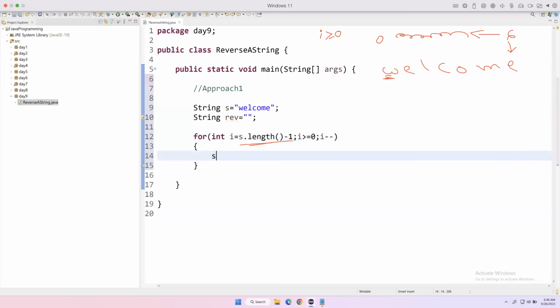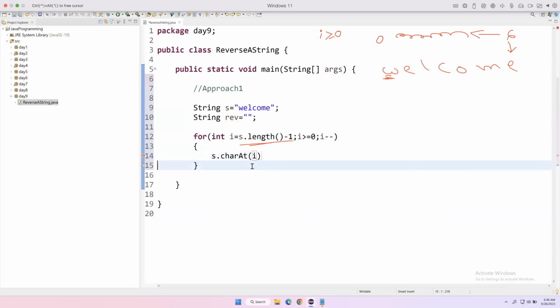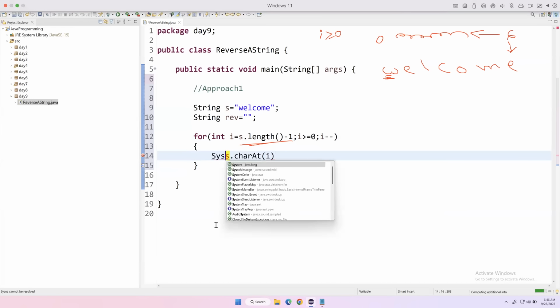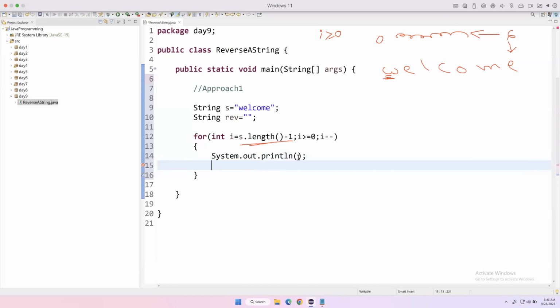How to capture the character? s.charAt(i). s.charAt(i). So in every iteration, I'm getting the character one by one. So let us try to print this and see how it is going to print. System.out.println(s.charAt(i)).